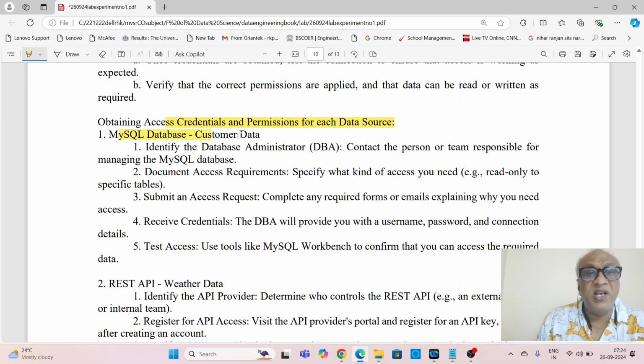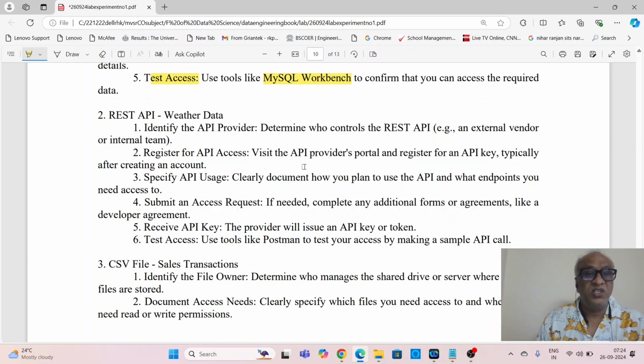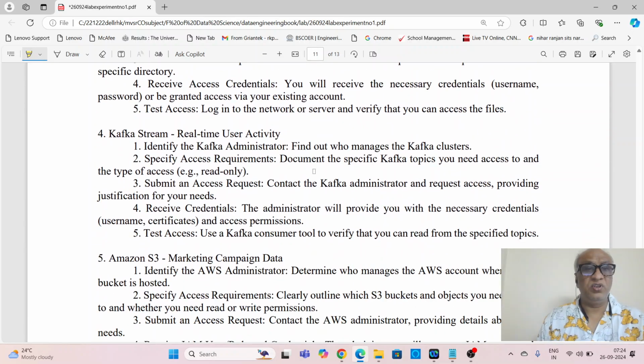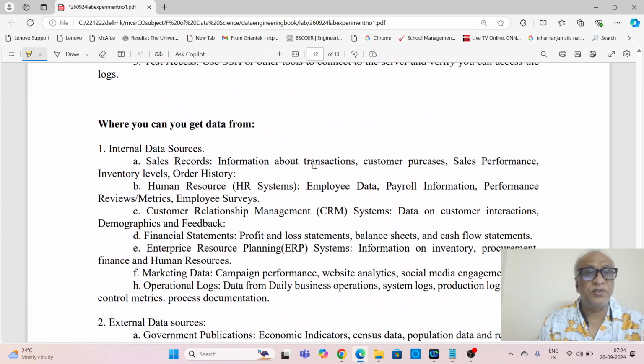For example, if you have MySQL data, you identify the DBA, database administrator, and contact him. You specify what kind of access you require. You submit the access request. Then the DBA will be providing you the username, password, and connections. For test access, you may be using MySQL Workbench to confirm whether you received the required access. So like that, this is the fourth step of the instruction or our assignment.